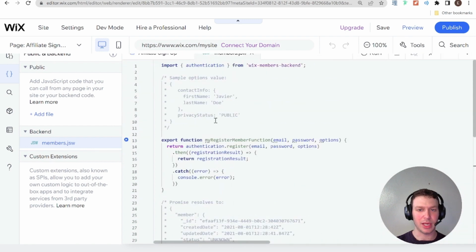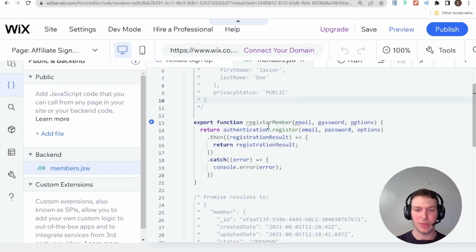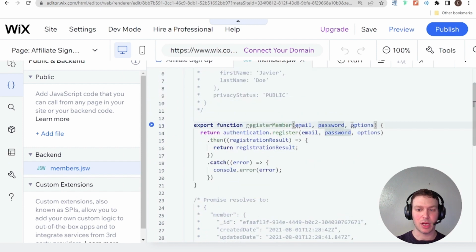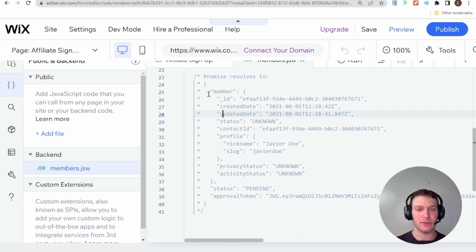Awesome. So now what we have here is, let's change this to register member, this function that we're exporting from the backend. Zoom in a little bit. And basically what this does is it takes email, password, and options, and it registers the member using that email and password, and then it returns the registration result. Okay, and this is what the promise resolves to. Something like this. So you have the member ID, you have the contact ID, which is also something that we're going to need to use later on.